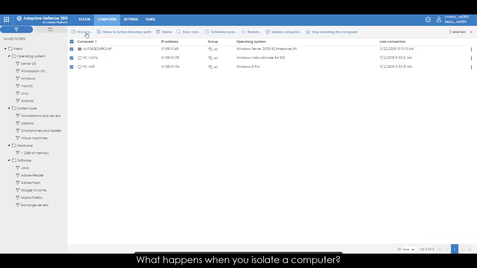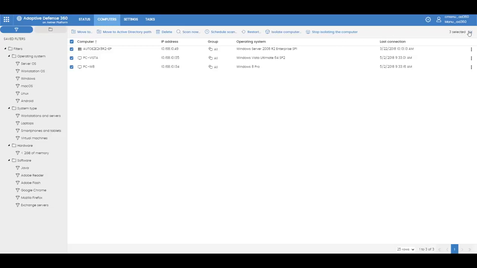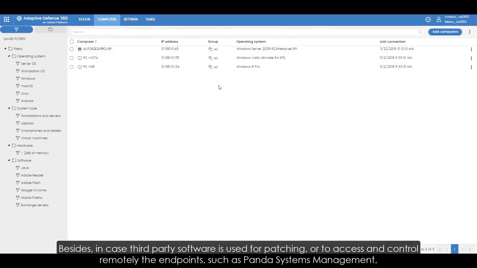What happens when you isolate a computer? When a computer is isolated, its communications are restricted. This means that only those communications that are necessary for the computer to boot and communicate with Panda Security's services are allowed.